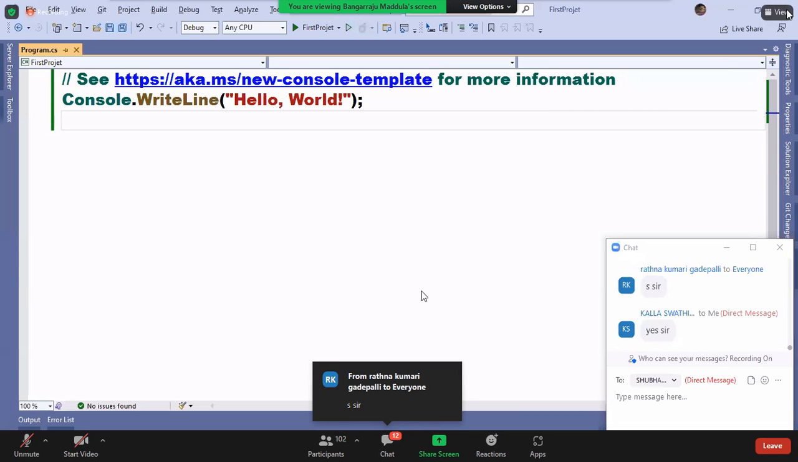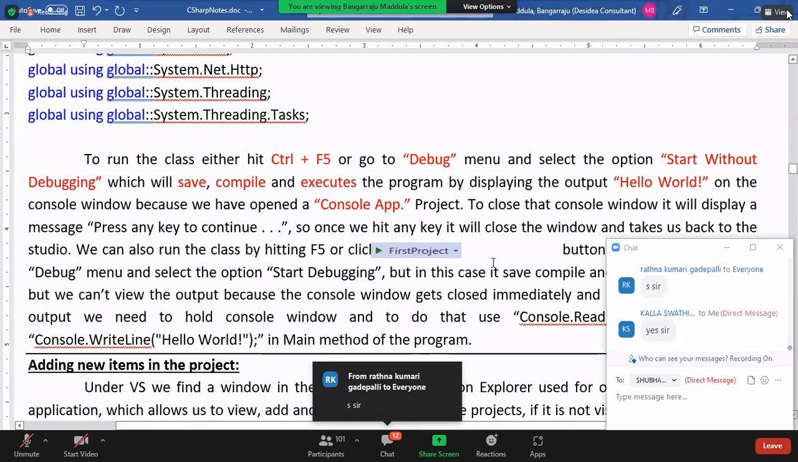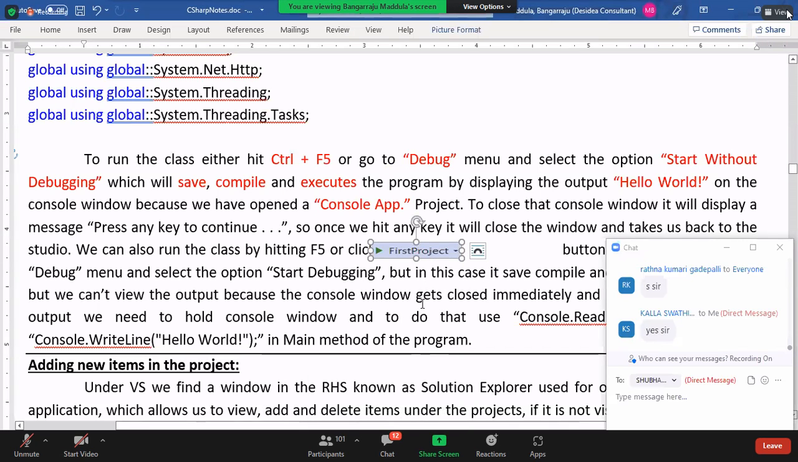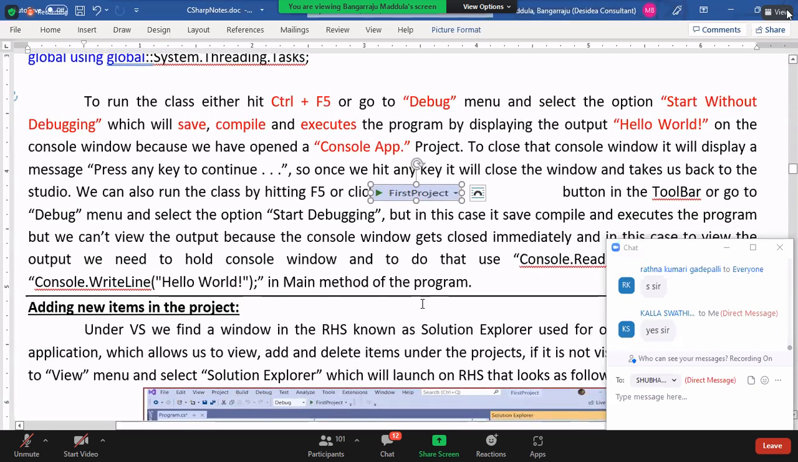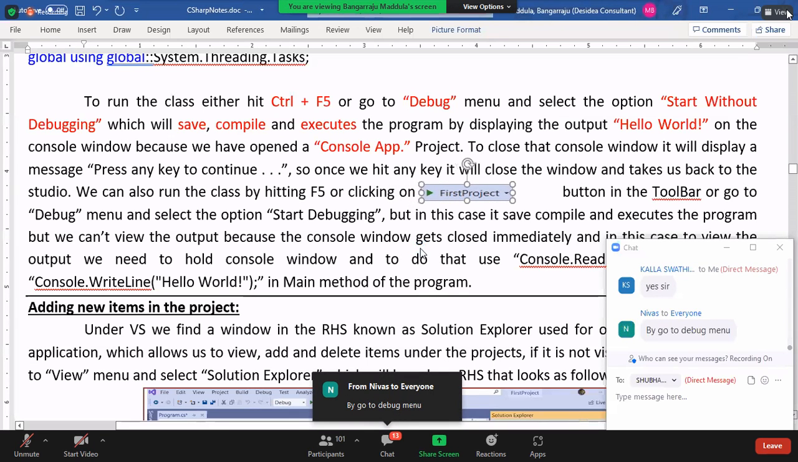Second way, how you can run the code. What happened to my mouse? Just a minute, guys, all of you. A small problem with my keyboard.